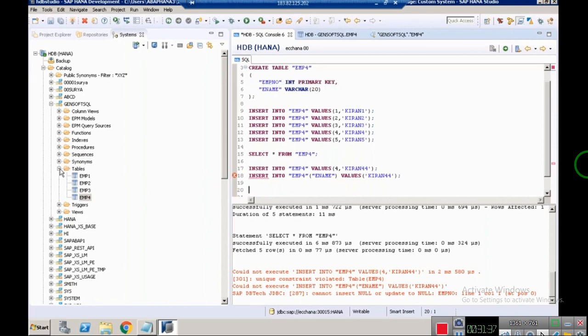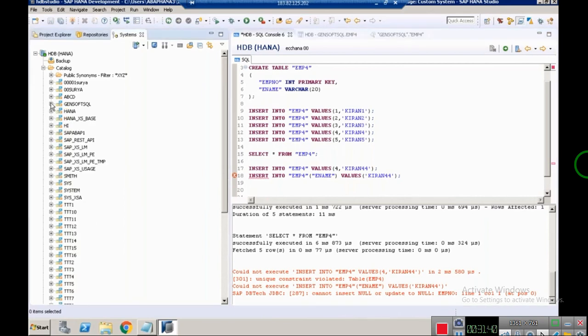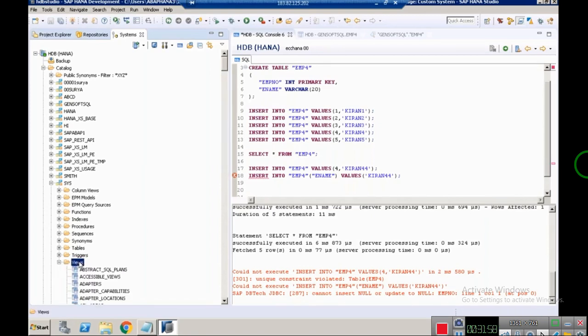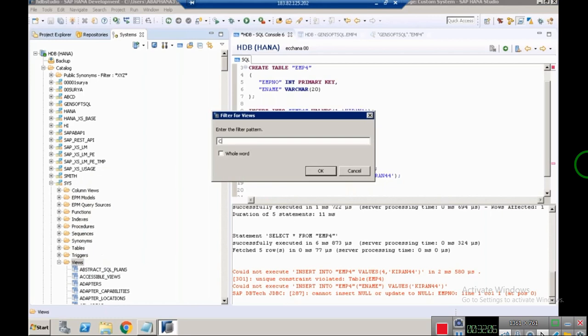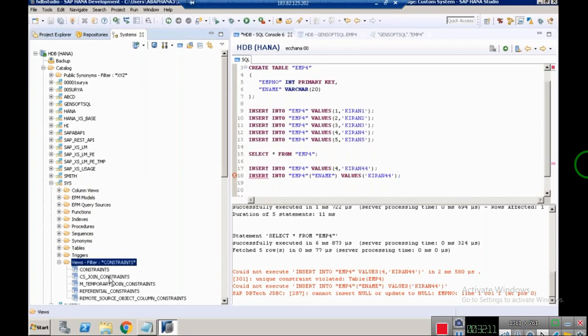See, as I told, we have some predefined schemas. One of the predefined standard schemas is SYS. We have a schema called the SYS schema. As part of this schema, we have views. If I expand this, there are many views here. One of the important views is, let me right click, I'll say filters. I'll search for constraints. Done. You can see here it is showing me all the views.